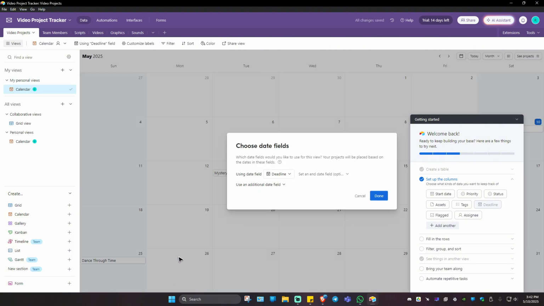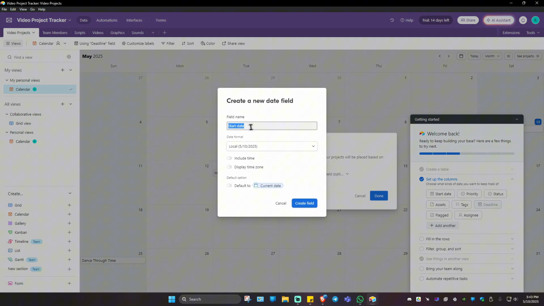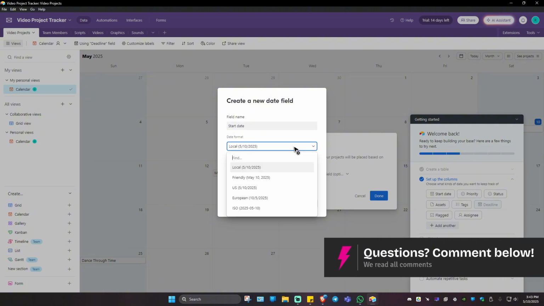Once that's done, in here, as you can see, it is currently using the date field, which is deadline. And when you click on grid view, you'll be able to see a deadline. If you want to add additional fields like start date, for example, create a new field right here, or date field like that, start date. And the date format, click on the drop down and you have the formats right here.